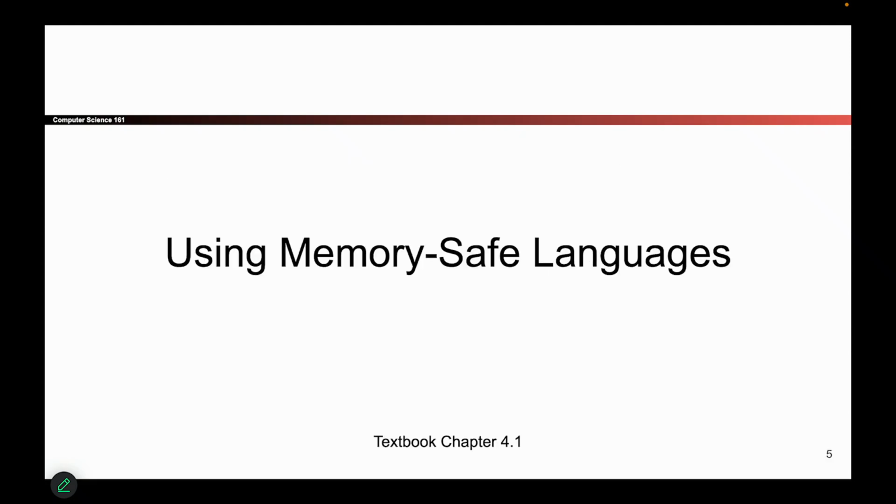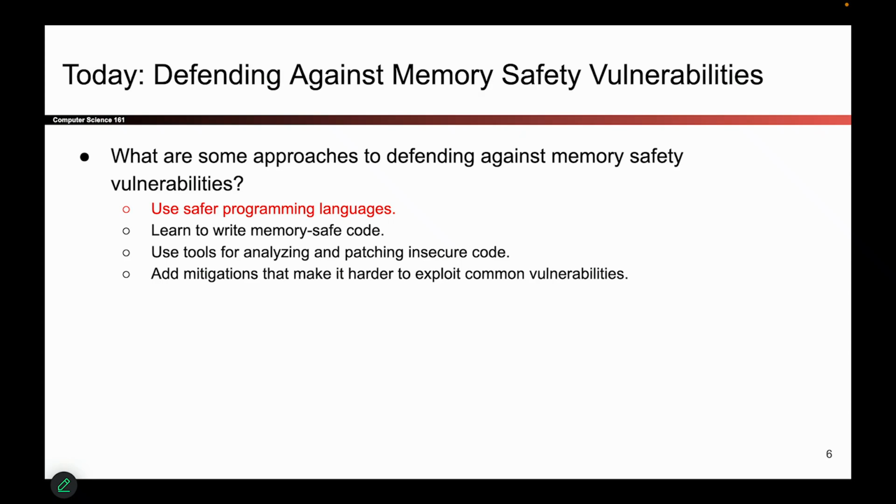Okay, so the first category for ways to stop memory safety vulnerabilities is to use a language that doesn't have memory safety vulnerabilities. It's almost so silly when I say it out loud, but this is actually a very effective way to stop vulnerabilities. Use a programming language that is safe.